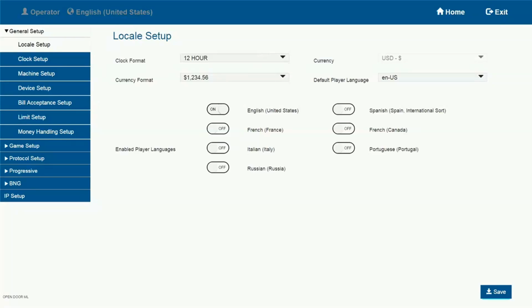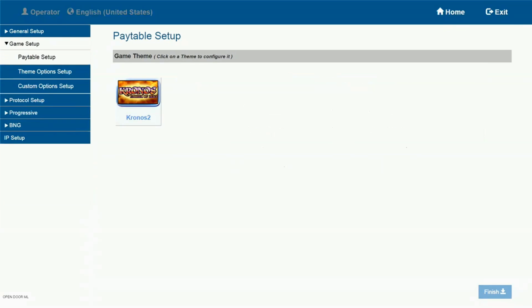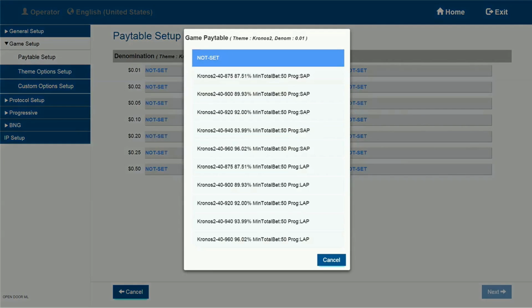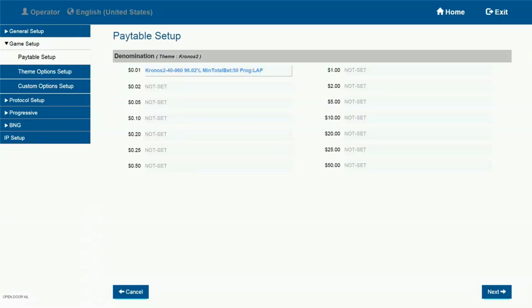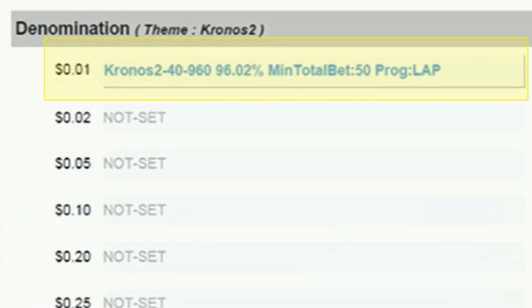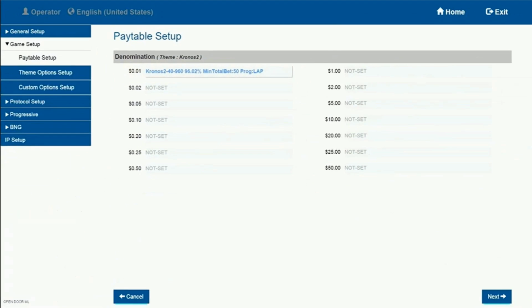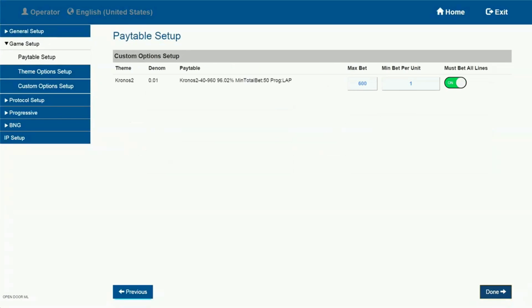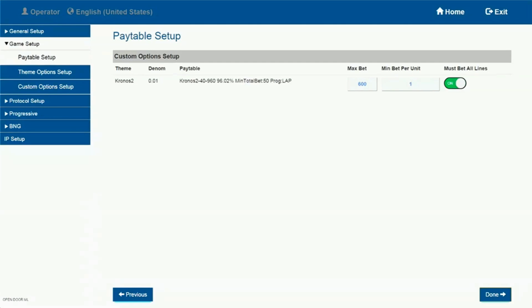As shown here, and after our general setup has been completed, select Games Setup. Here the Paytable Setup menu appears. Select your desired denomination as shown here. Note, when selecting your denomination, ensure the Paytable selected shows this program supports lap progressives. Select Next to verify your theme, denomination, and all your Paytable information is correct. Select Done after verifying everything.